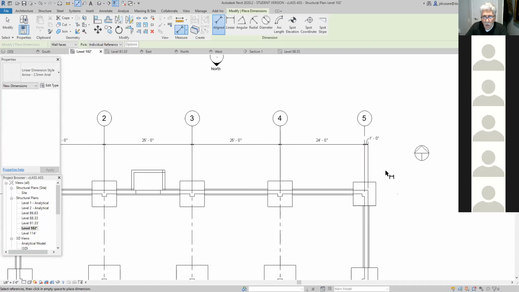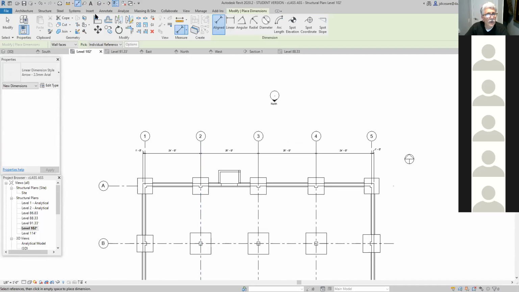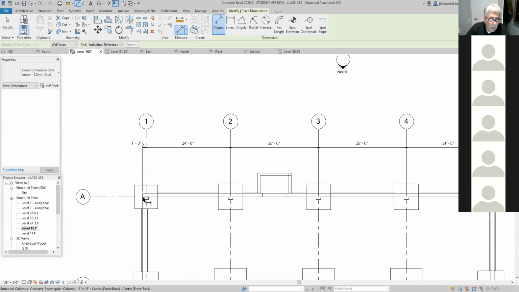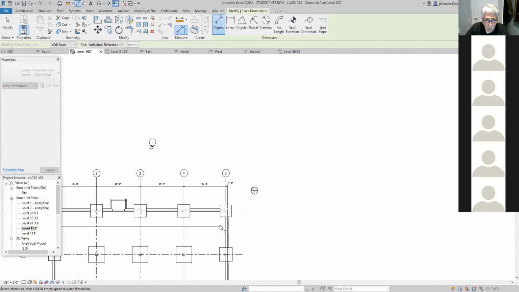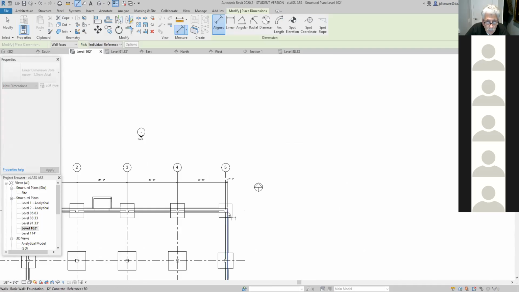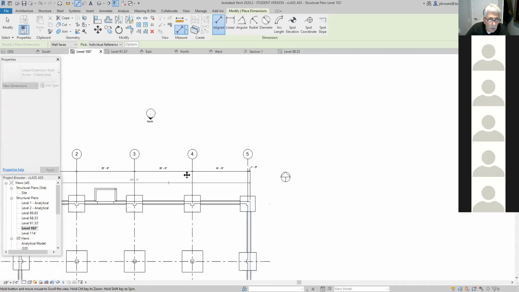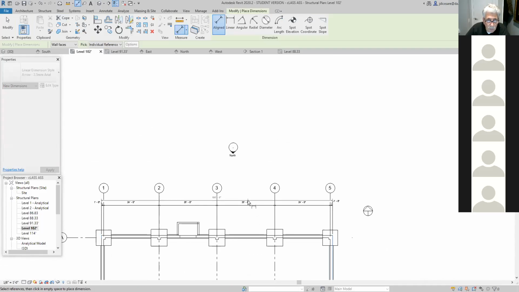And now I can go with the align command. I like to use the align command, so this way I don't have to worry about drag points. I like to use align all the time as opposed to linear. So I pick that point, like I said, and I come up and I place it where I want.